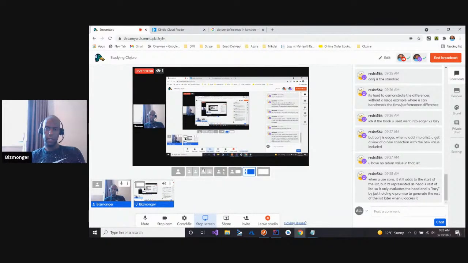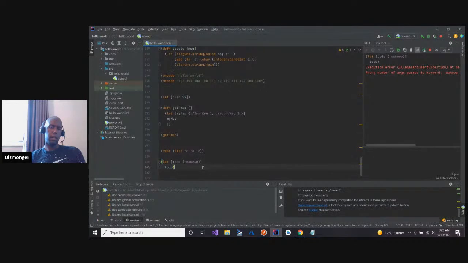When you use cons, it still adds to the start of the list, but it's represented as head, rest. Okay, what's wrong with this right here? I say let, I define my symbol called to do. This is my symbol. And I assign my symbol a list of keys. I should be able to do that. And then I return to do. This should work. Wrong number of args passed to the keyword.